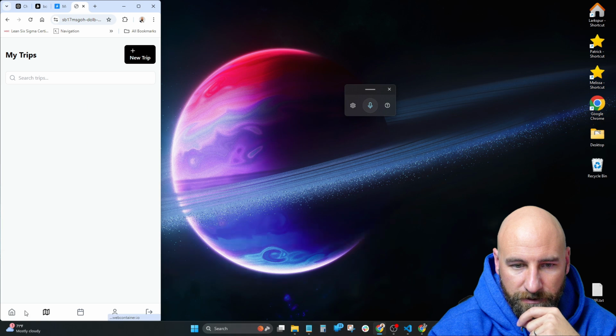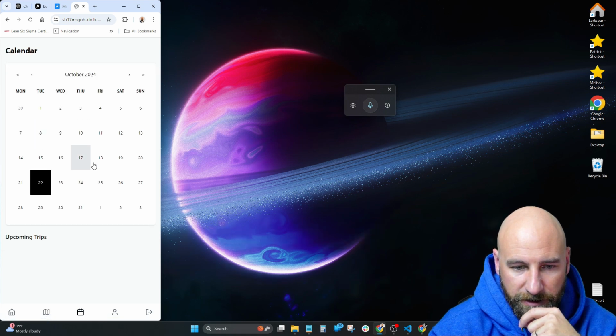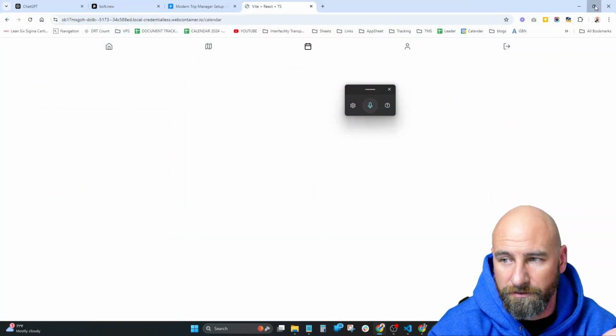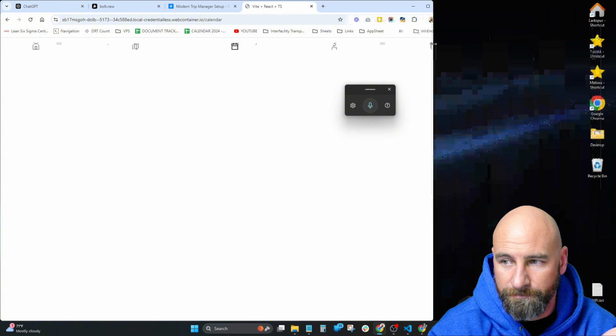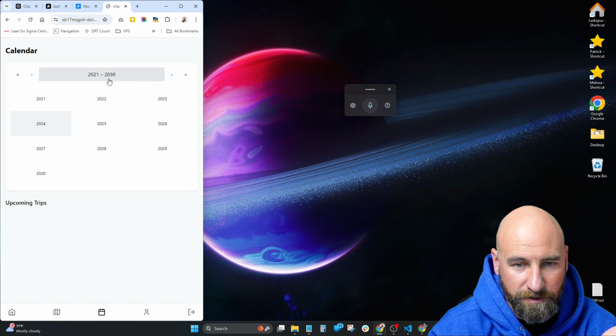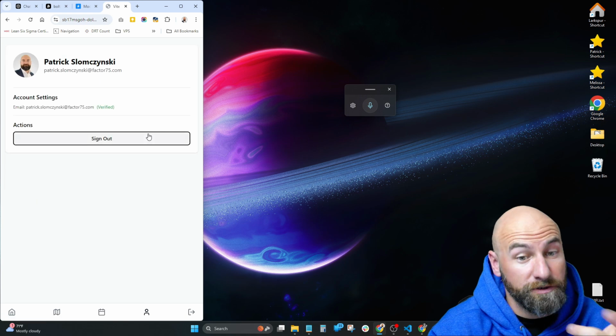Search trips. Home does nothing. Home doesn't go anywhere. Here's trips. Here's the calendar, which the calendar also doesn't show on full screen. Look at that. It shows when it's, see, but it didn't follow our instructions about showing the week also, right? So we would like it to do that. And then the user page works.